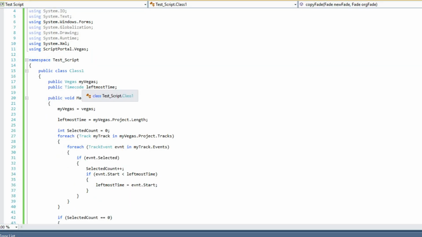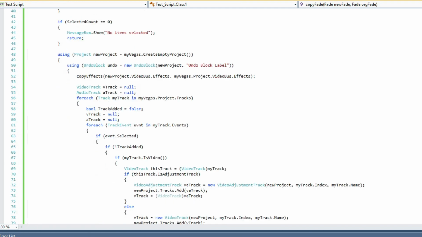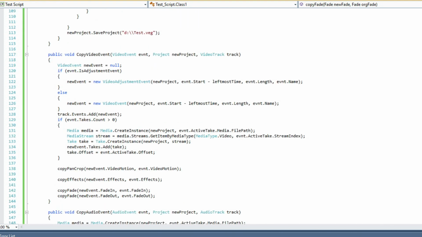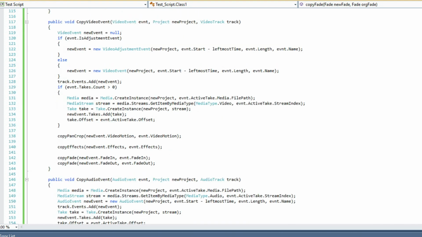If we go back and look at the code, nothing has changed through all of this section. All of this section is remaining the same. And when we get to copy video event, that's where we have made the next change. And here we have copy fade, and we're going to copy to the new event.fadeIn from the event.fadeIn. And then we're going to do copy fade again. So we're going to call this twice. But the second time we're going to go to the new event.fadeOut from the original event.fadeOut. So we're actually going to call this same routine twice, once with a fade in and once with a fade out.